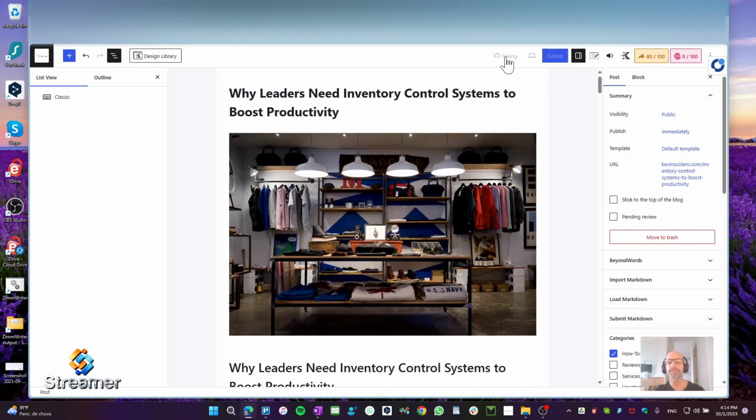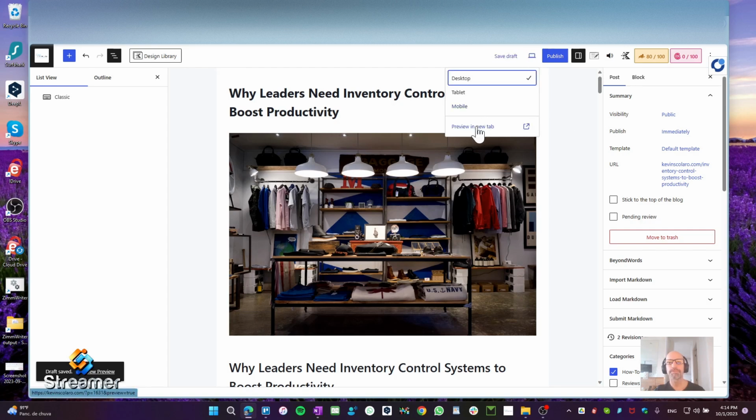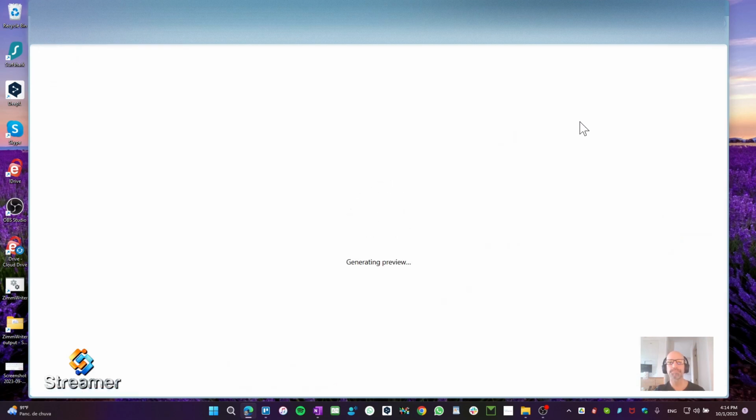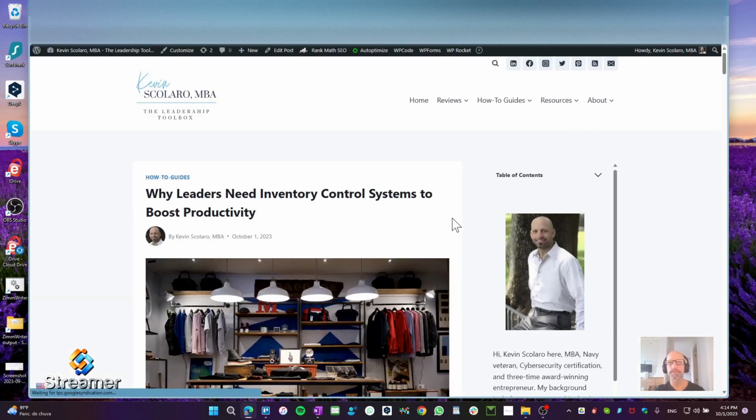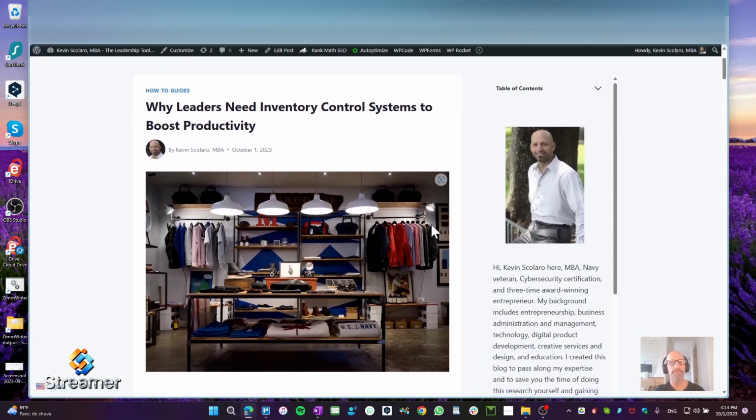So I'm going to save the draft. And I'm going to click on the preview button, and I'm going to take a look at it. I need to preview it in mobile, and I need to preview it in the desktop. So not too many people are using tablets anymore, but you can check that one as well, just to make sure things aren't falling off the page, aren't getting cut off. So let's preview this in a new tab. And there we are. So let's see how everything looks on the web.